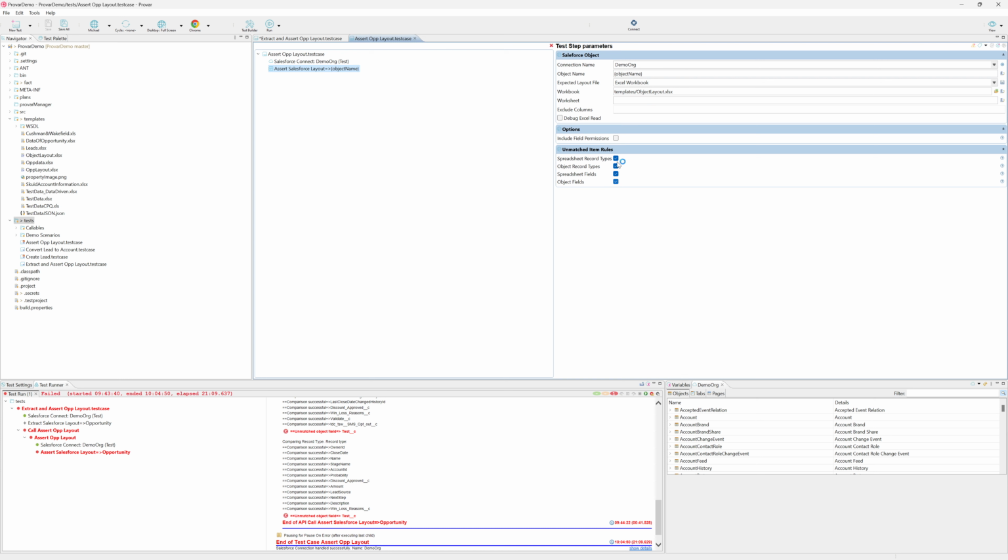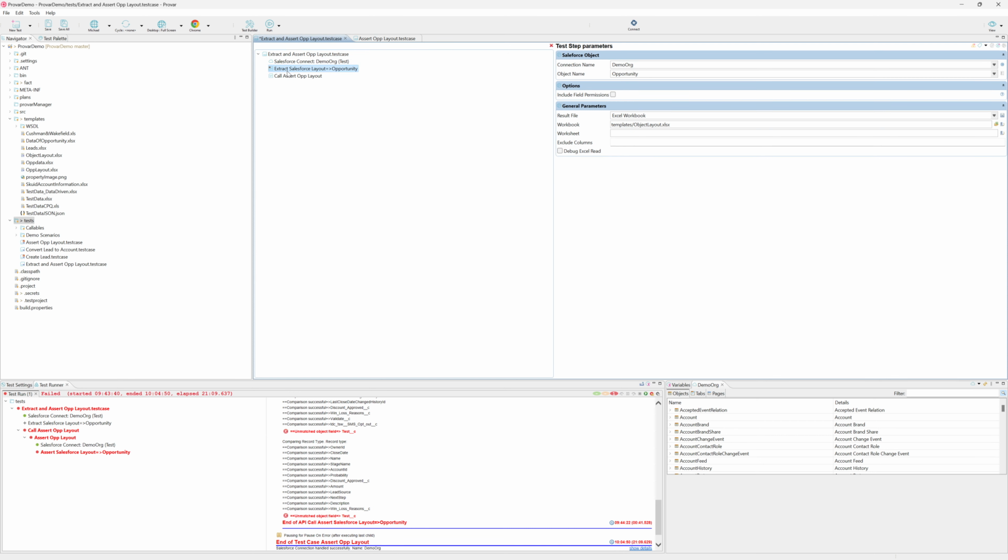And you can specify a number of different options here. This is all default. Again, if you specified the field permissions in the extract, you can do the assert field permissions here as well if you want to validate those. I haven't in this example. In this example, I've actually created the assert layout as a callable test case. You don't have to do that. So you could just do the extract and assert in the same test case.